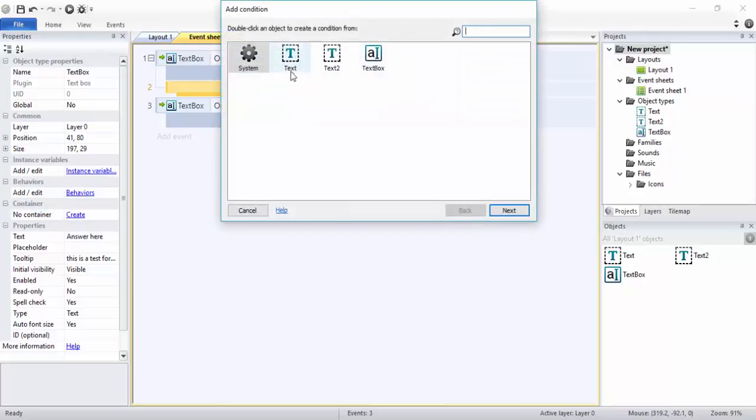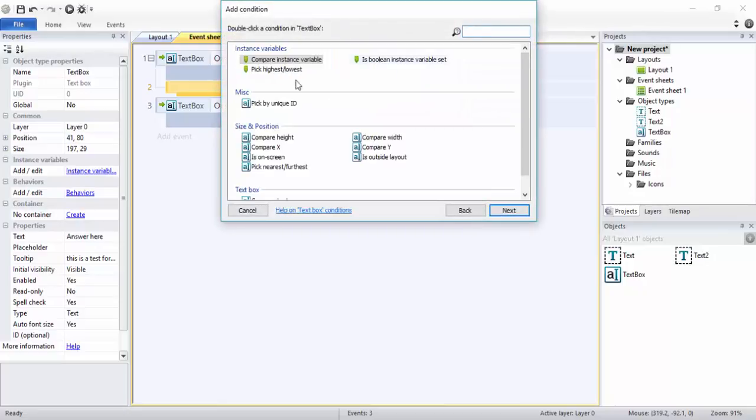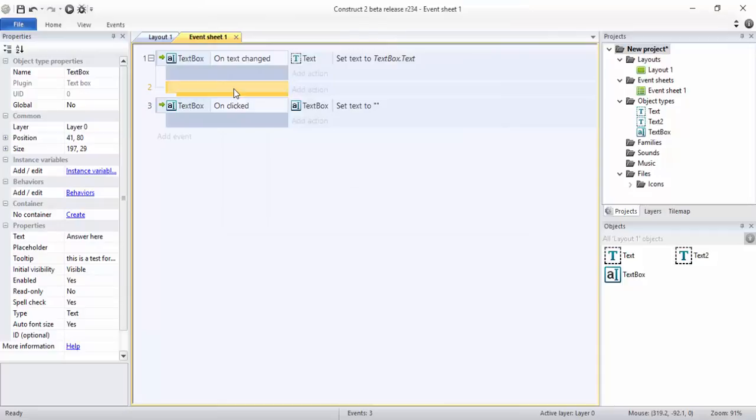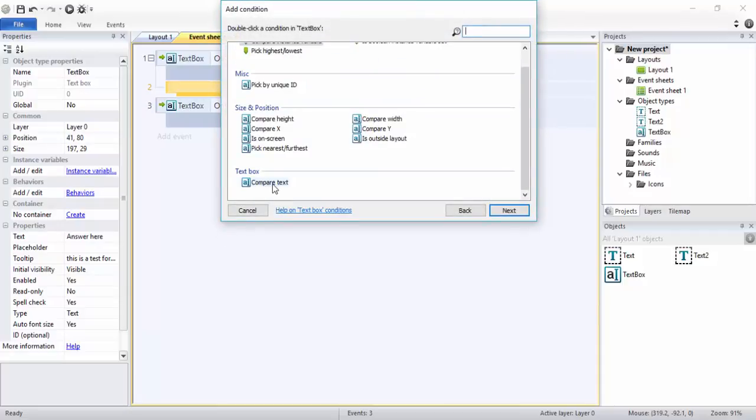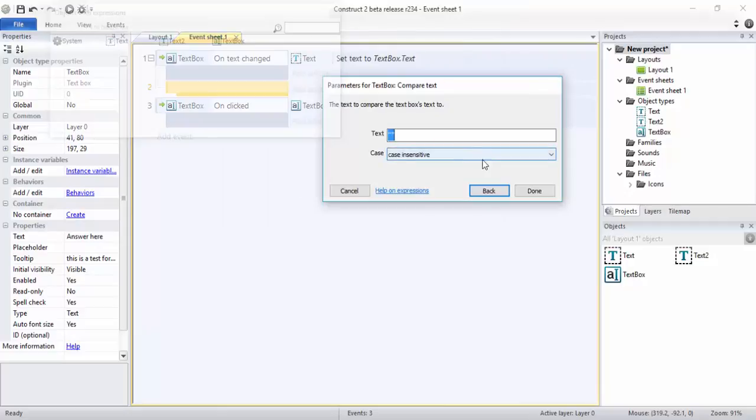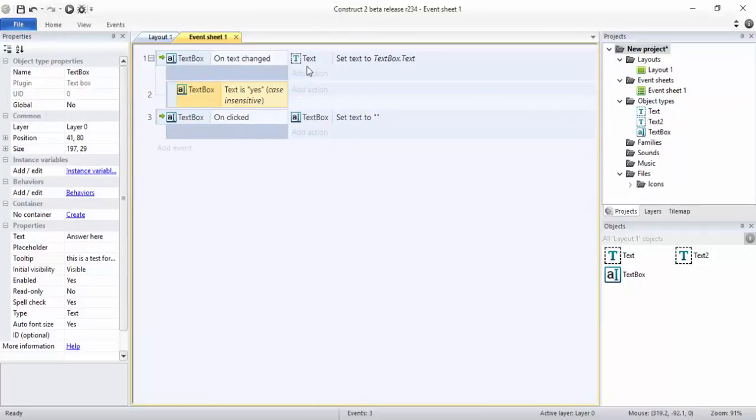Now the event that I have here has to do with the text box, so I pick text box, and I have here the option of compare text. I kind of forgot that you could say here that it could be case sensitive or case insensitive. So I'm going to say case insensitive. So regardless of how you write yes, it's still going to be triggered. You could do it all capitals, no capitals, or a combination, and still it's going to be triggered, which is quite cool.